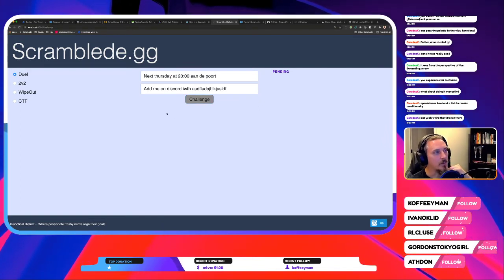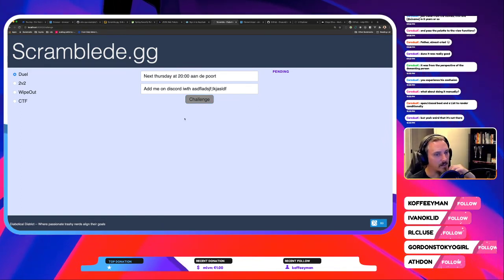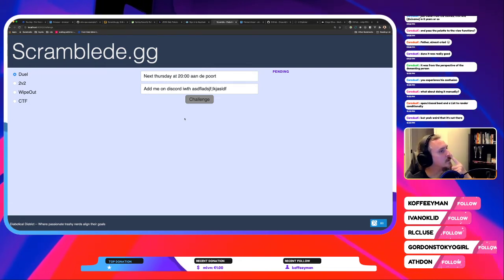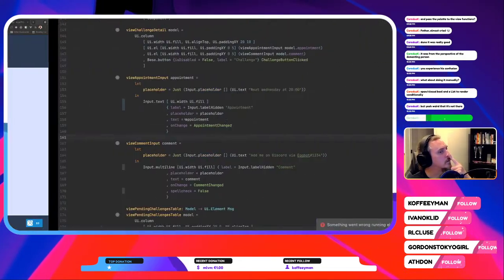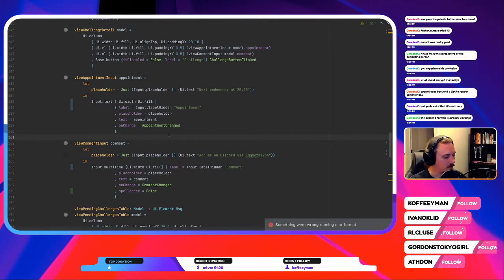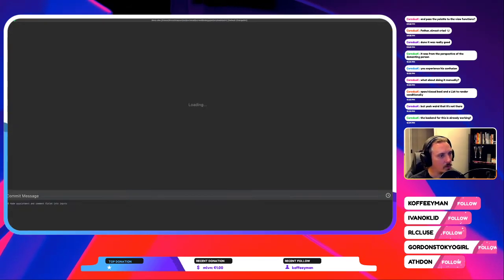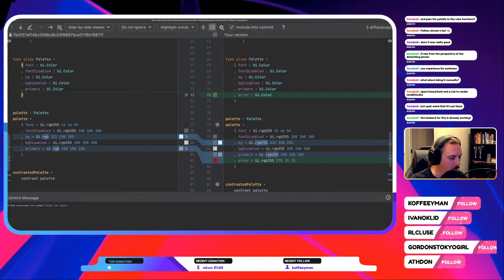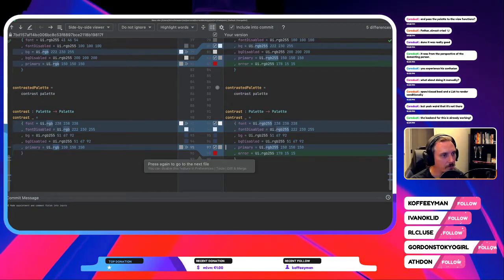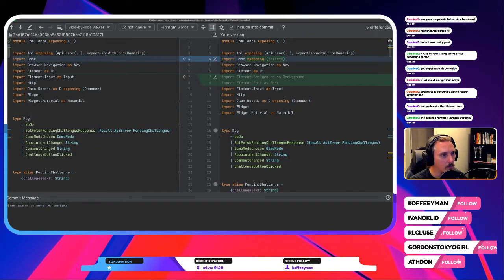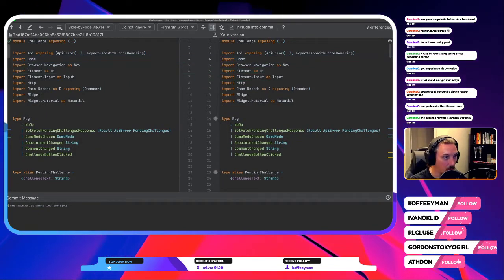Alright, now that we've got our main thing set up again, what to do next? I guess this is about it, I think. So in this commit, we added an error to the palette which you're not in fact using. We should probably clean up some imports there.